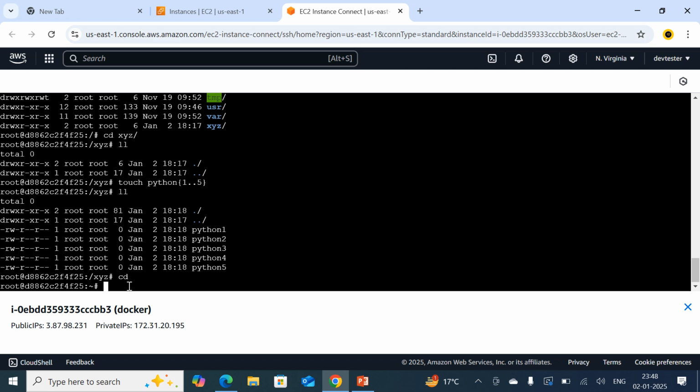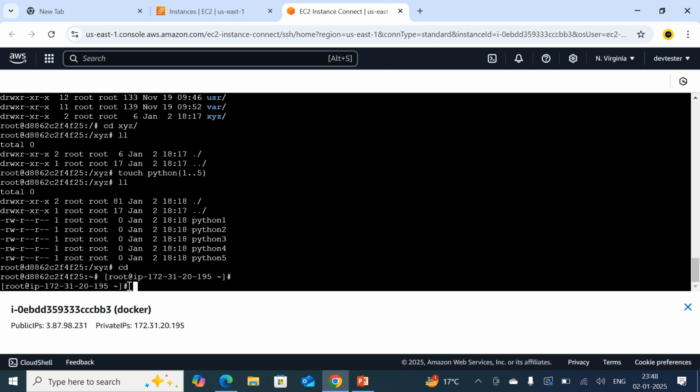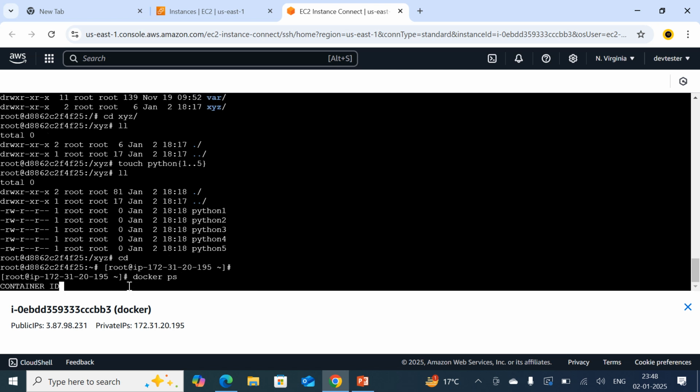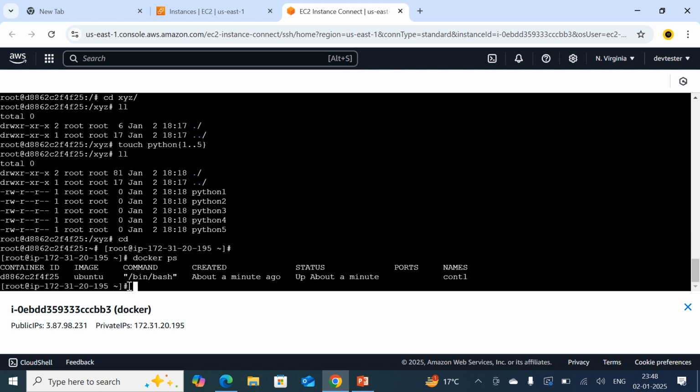Just come out of the directory and press Control P, Control Q in order to exit from the container without moving into the exited state. If you simply type Control D or exit, it is going to the exited state. In order to avoid that, just type Control P, Control Q. Then check whether your container is in the running state or not. Yes, your container is in the running state.